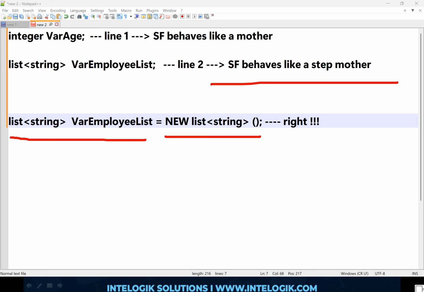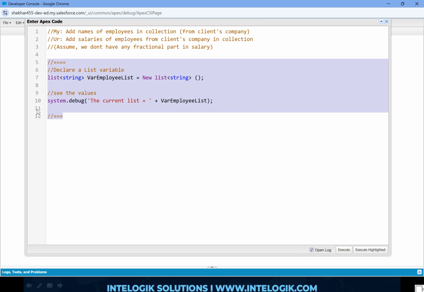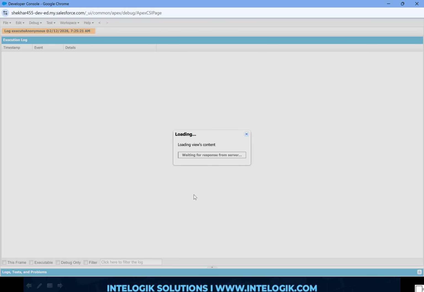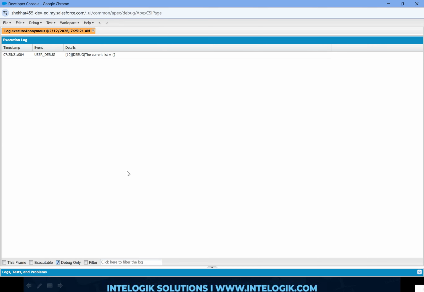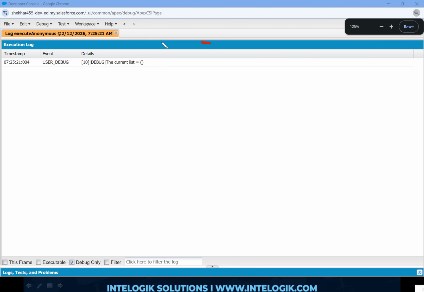Now, after all this information, I'm going to declare my variable. Look at this, and my work is done. I have declared a variable. You have to do the same thing, but shortly, not right now. Now let me execute with debug only. Look at this. My list is ready. No problem. It's an empty list. Doesn't matter.